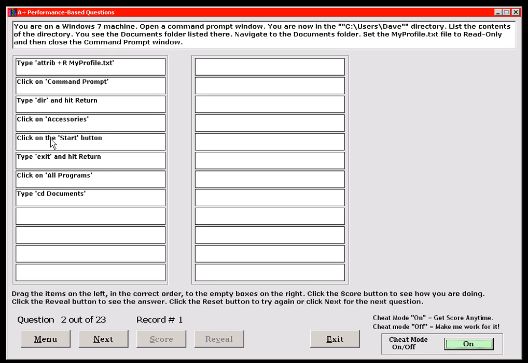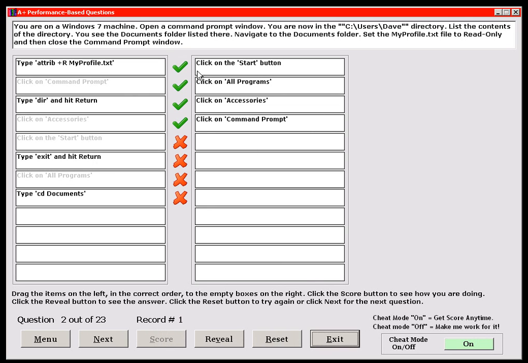Obviously, the first thing I've got to do is click on the Start button. I'm going to go to All Programs, then Accessories, and then I'm going to click on Command Prompt. And you can see that I'm allowed to score it. I've got everything correct so far.